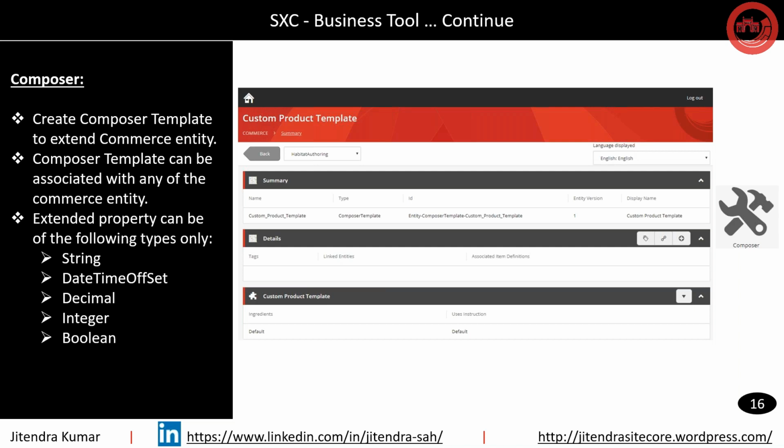If you are using composer, you don't need to write a single line of code to extend your commerce entity. Either it is a customer entity, or a sellable item entity, or a category entity, or an order, any entity. You don't need to write a single line of code. You just go to your business tool. There are some simple steps you can follow to create it.